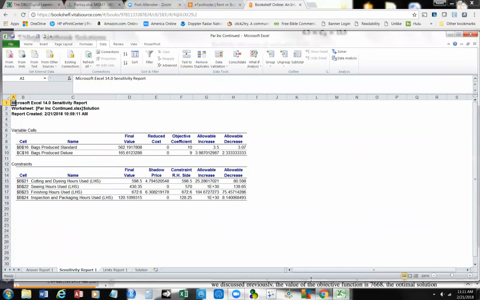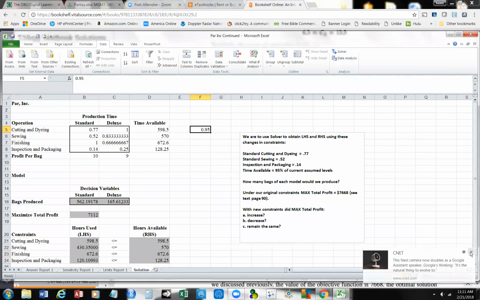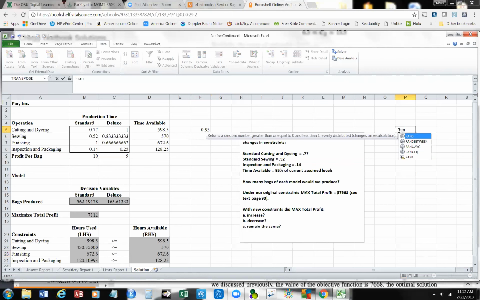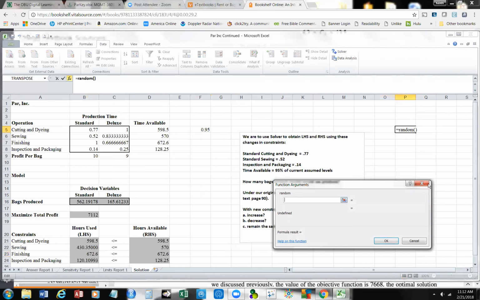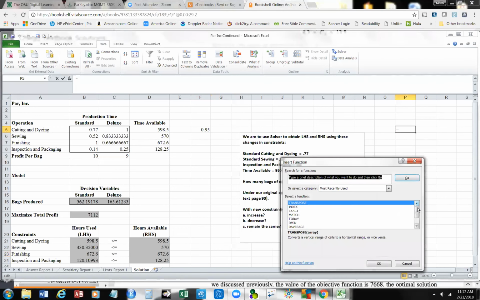And we'll go back and take a look at the solution point. Okay, I have made a decision here, all right, to say at 95. Now I could, if I wanted to, use a random number and generate from 0.10 up to 0.90. And I'm going to do this for just a second. I'm going to put equal random. Okay, and I'm going to click on there. Well, let's just go ahead and insert the function. And I want to find random.